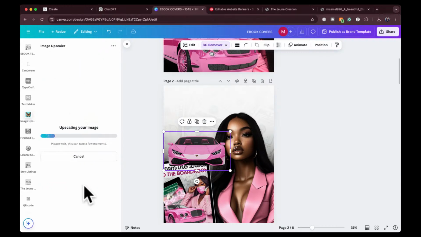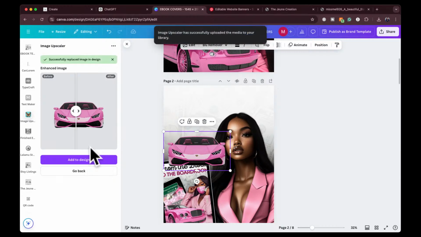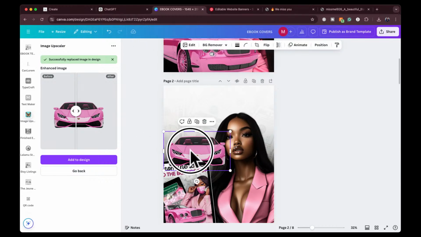So I'm just going to do upscale. It's going to upscale the image. It takes a minute or two. And it shows me a before and after. So this is before the upscale. This is after the upscale. Before, after, before, after. Not really a big difference, but this is how you can save yourself from using your upscale generations in Midjourney.